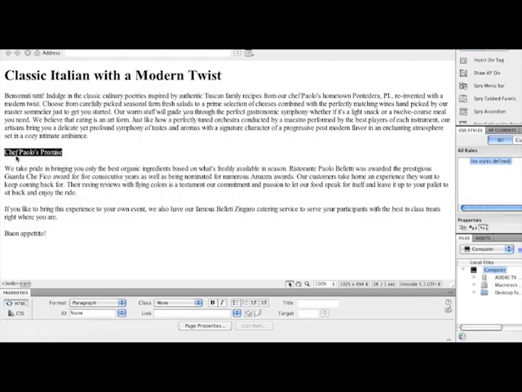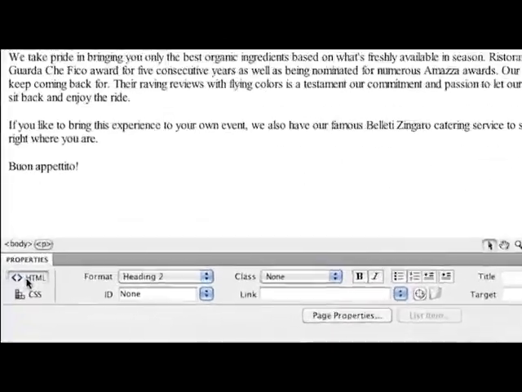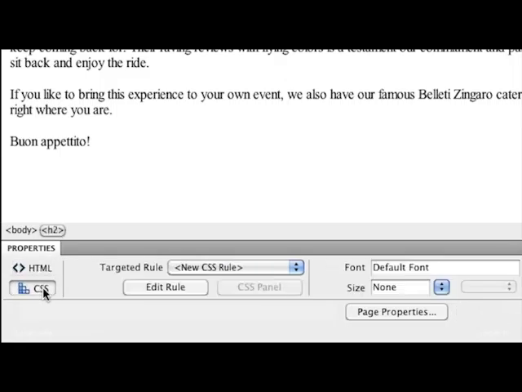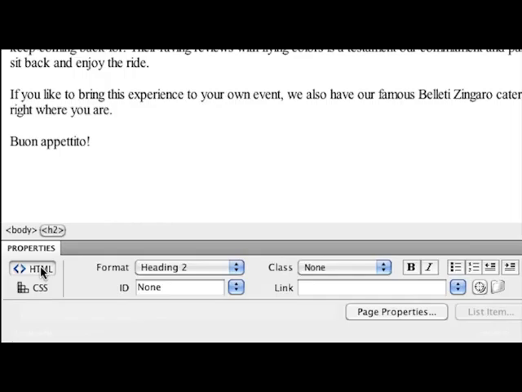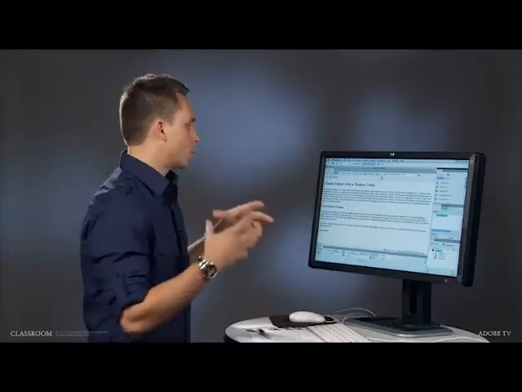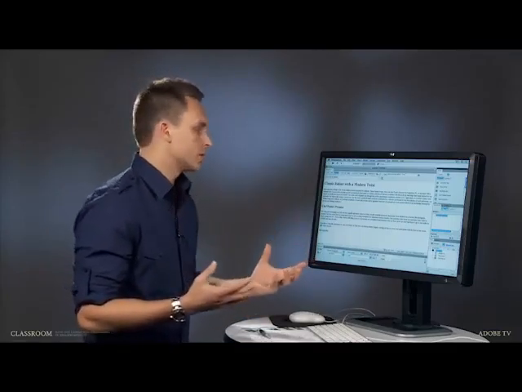Also, with this Chef Paolo's Promise, I need this as a secondary heading, heading 2. So just select those words, go down again, right down here under Format, select heading 2. Keep in mind that this HTML tab is pressed. There might be a chance that maybe CSS is pressed. Just make sure that you have HTML pressed there, and sure enough, it changes. So that's looking better. That's more along the lines of what I want.